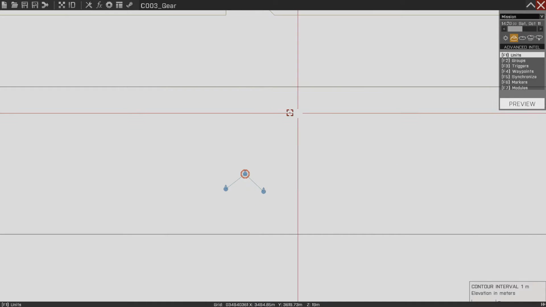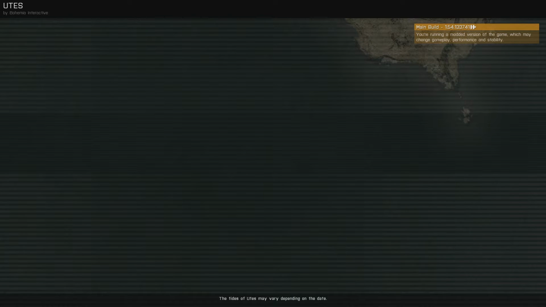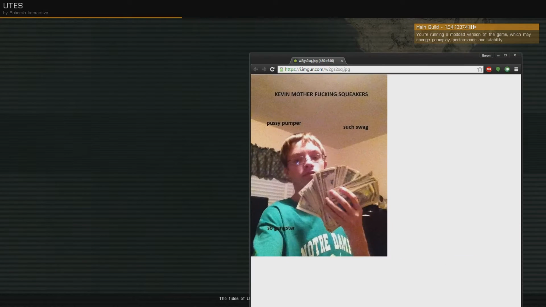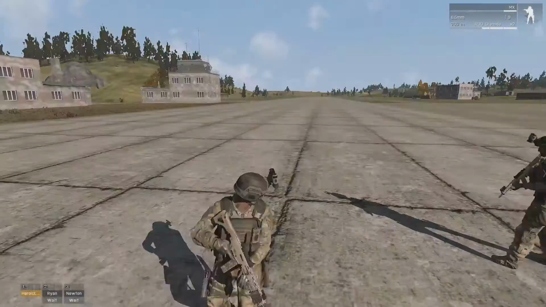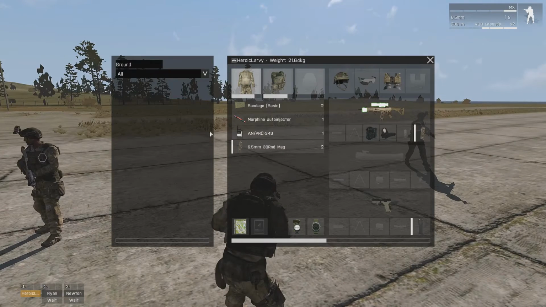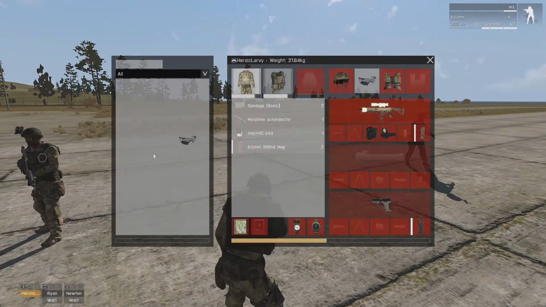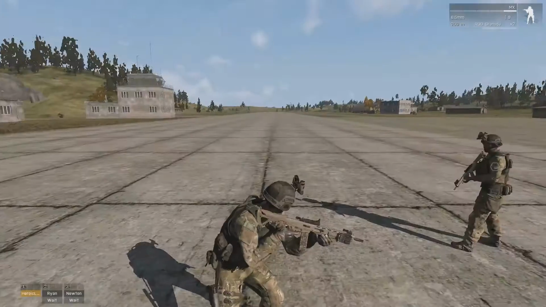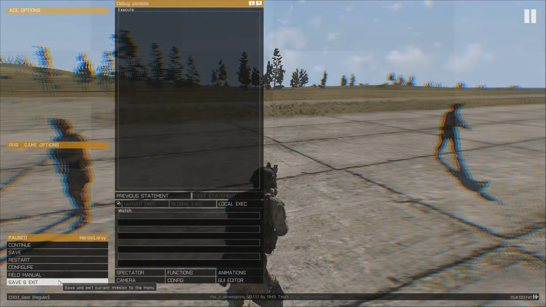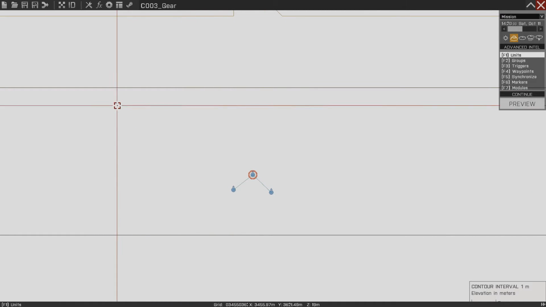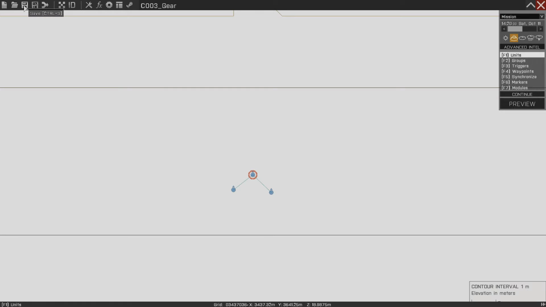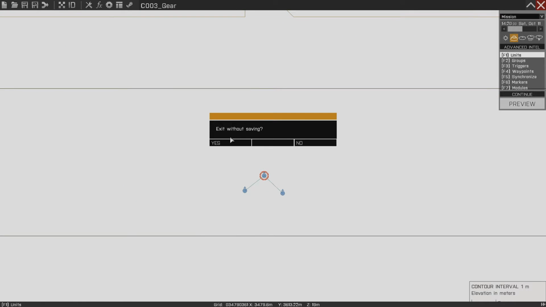I'm gonna preview it so you can see what the units look like without any script. As you can see, we're all just three generic riflemen with basic gear, all kinds of goodies. So that's what they look like without any scripting on them. Let's go ahead and save our mission one more time, and then you can exit out of the editor.